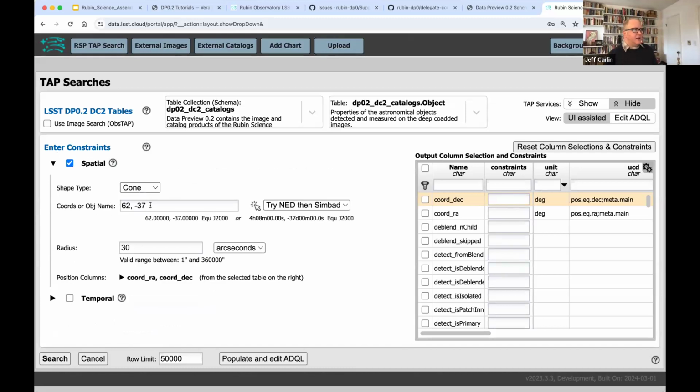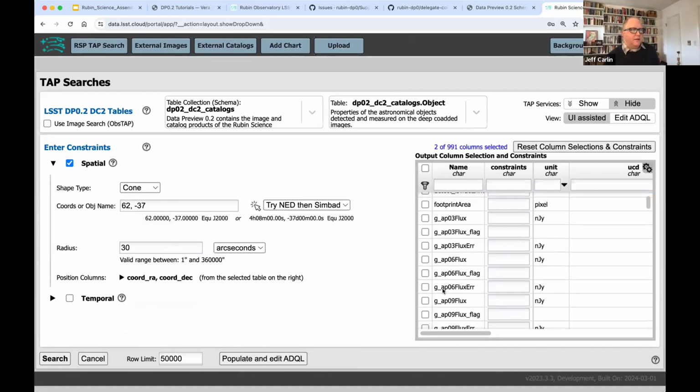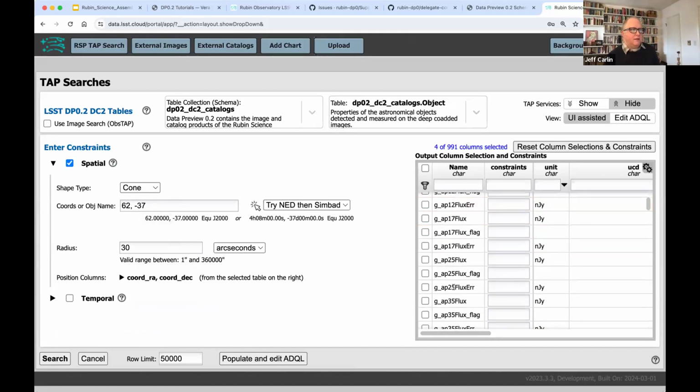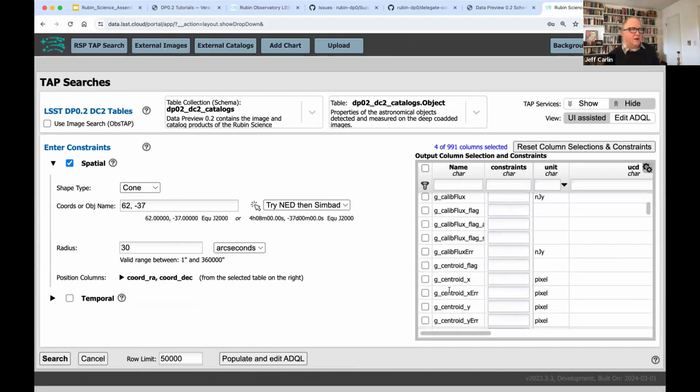So if I just select this, I can click search here and it'll go ahead and execute that search for me. In fact, it wouldn't do much for me because I haven't selected any columns that I want it to return. So let's say I want some RA and Dec and let's say a g-band flux and its error, for example. I don't know, we're just going to select that many for now. So then I can click search and it will return the results from that.